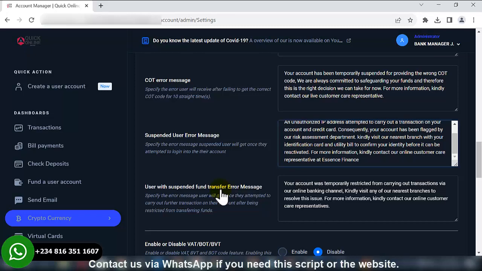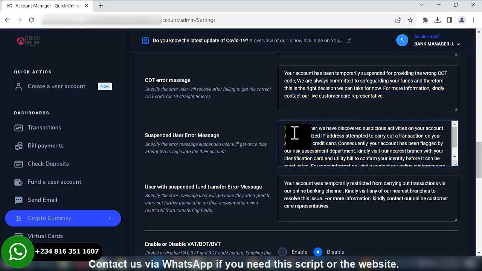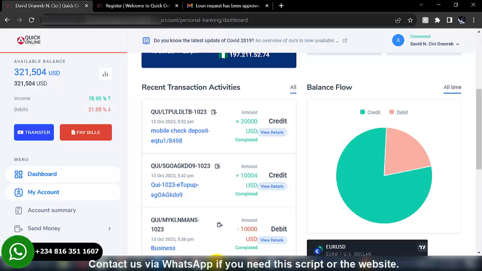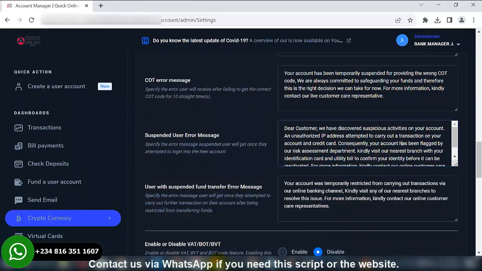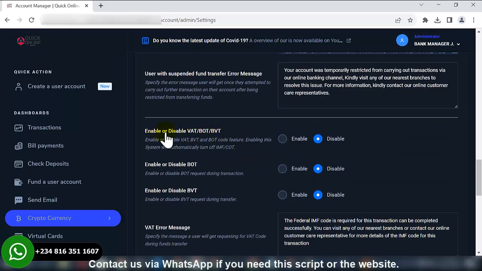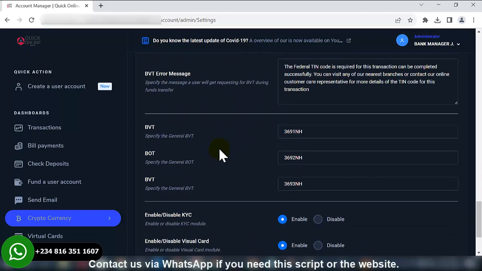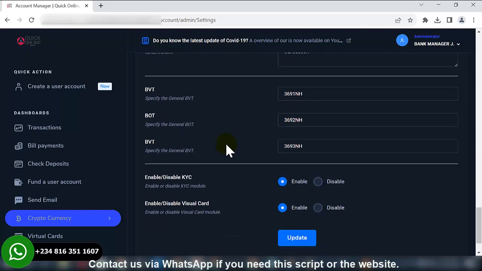User with suspended account error message. So you can actually suspend a particular user account. Whenever he or she wants to log in, this is the type of information the user will see on his or her screen. I will actually suspend this particular account so that we'll see how the suspension error message will pop up. Then we have enable or disable VAT code, so you can actually disable even the COT code. You can disable those particular codes.